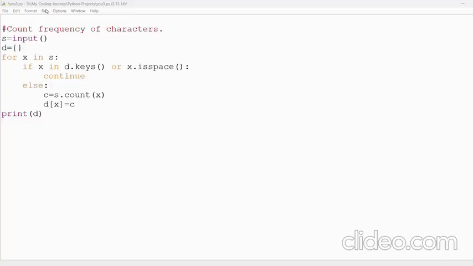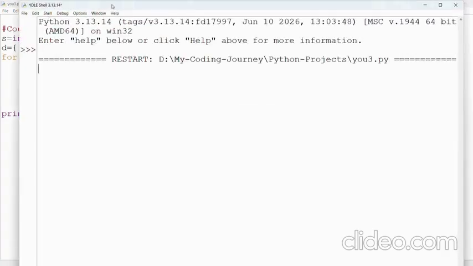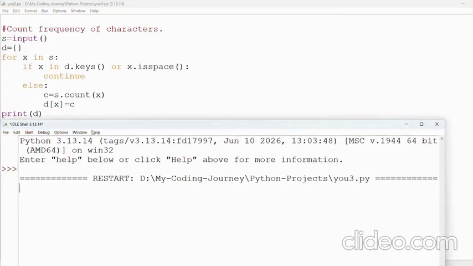Otherwise, what will it do? It will count all the occurrences of that variable in the s string and store it as a key-value pair. Key is the character and value is the occurrence of that character, and then print the dictionary.